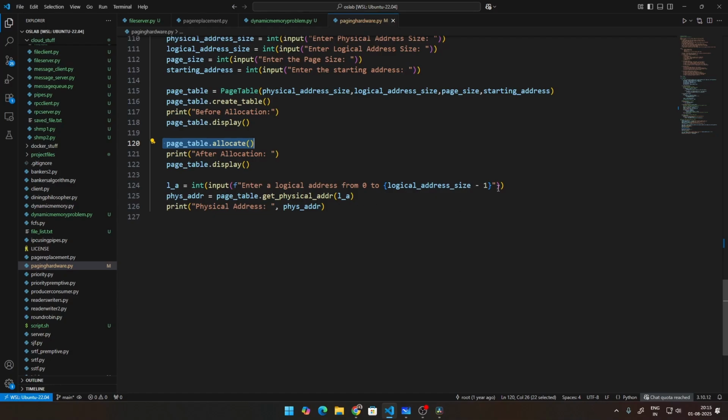Now, when you're looking at this part right here, what we're saying is, let's say the logical address size is 32. That means from 0 to 31, you can enter any logical address. From there, we're going to go ahead and find the physical address.